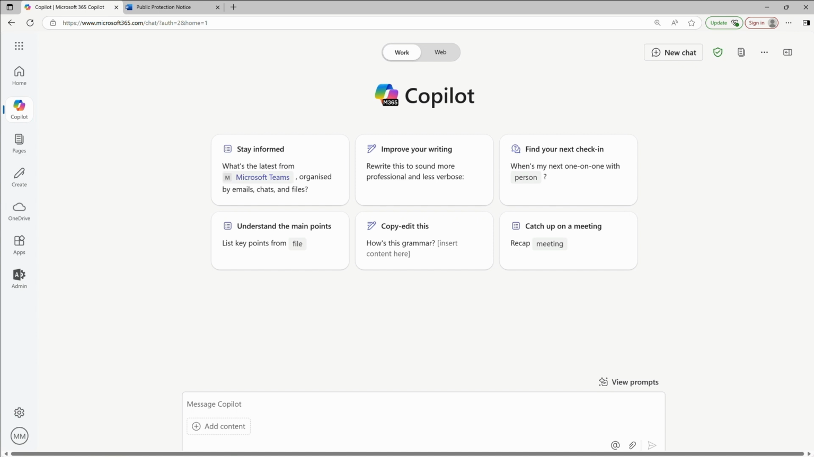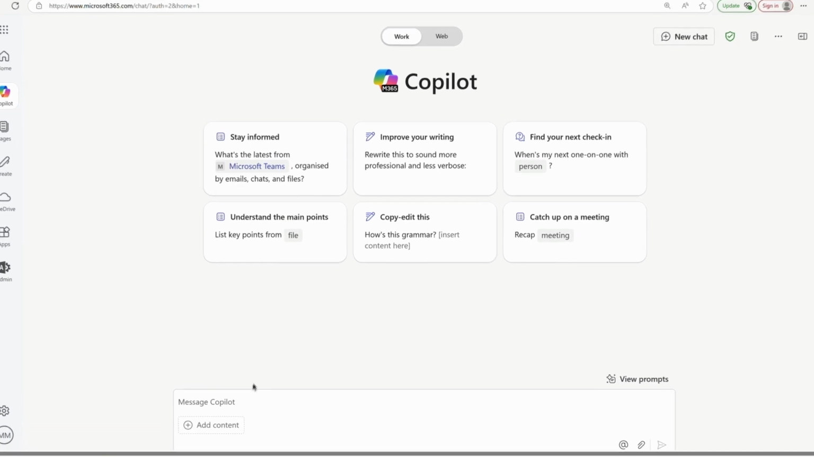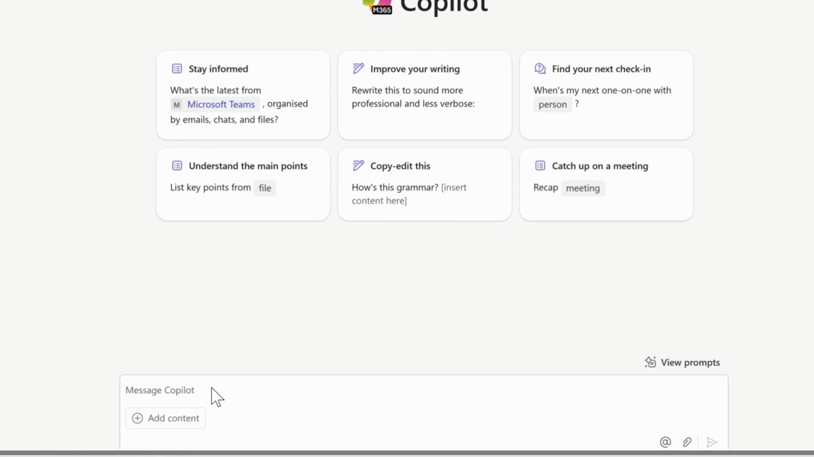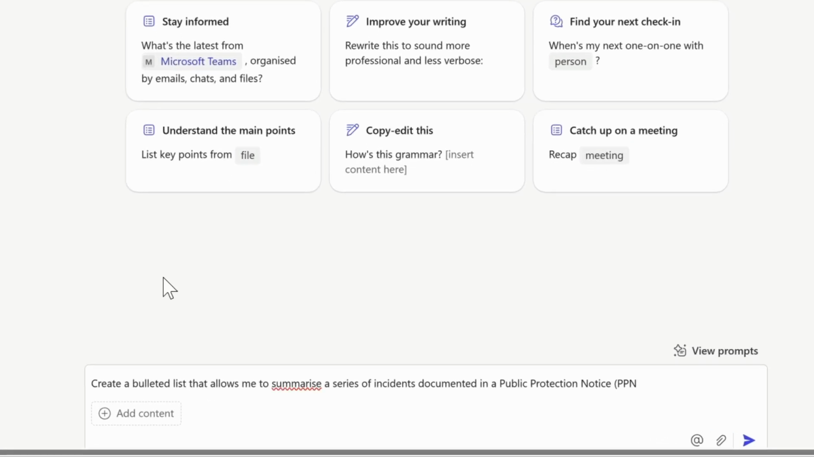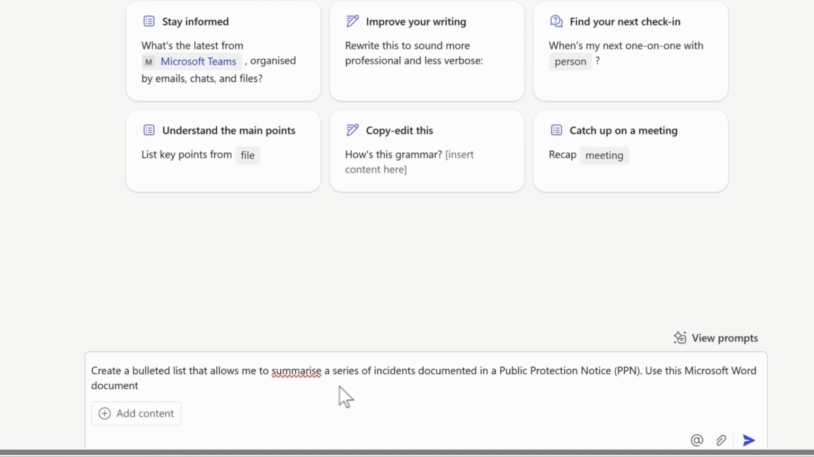And the first part of the prompt I write is the goal, or what I'm trying to do. So I add, create a bulleted list that allows me to summarize a series of incidents documented in a public protection notice, PPN. Now I'm going to add the source, which is the Microsoft Word file that we just saw. So I add, use this Microsoft Word document.